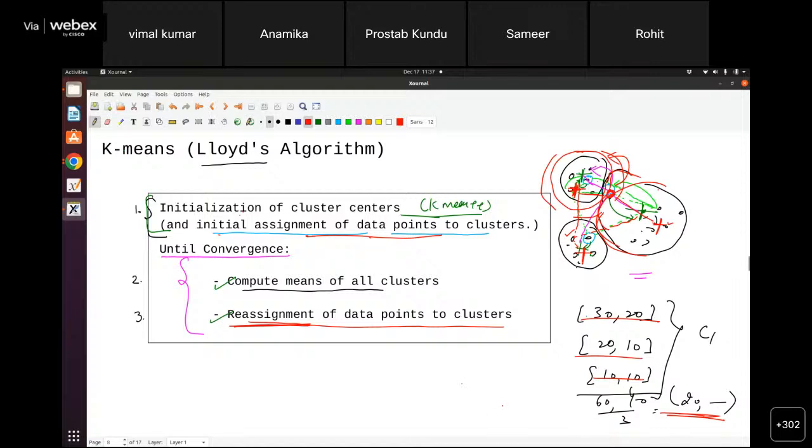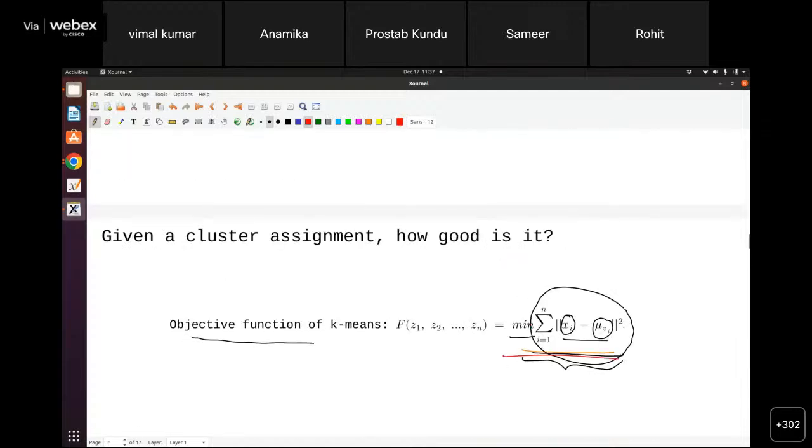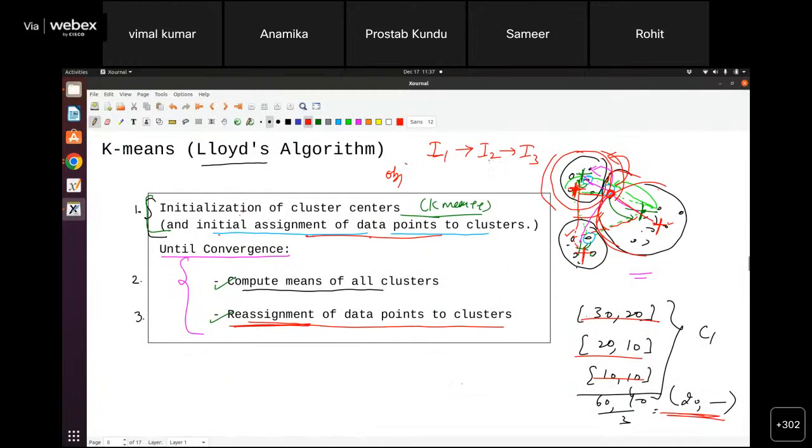And ma'am, you told it will converge. Why will it converge, after some iterations? So in every iteration, let's say there was an iteration 1 and some reassignments happened and new cluster centers were formed, and based on that, you once again computed which cluster should be assigned to each data point in the second iteration, and so on. Now, can you tell me what will happen to the value of the objective function? Objective function, we have discussed this one, which is the distance from the cluster centers.